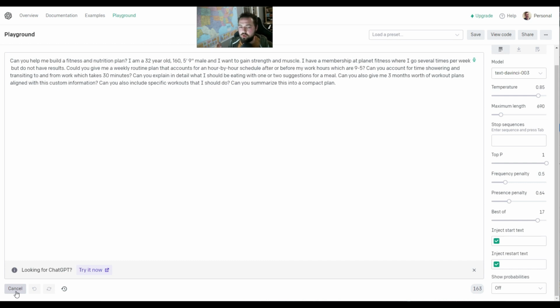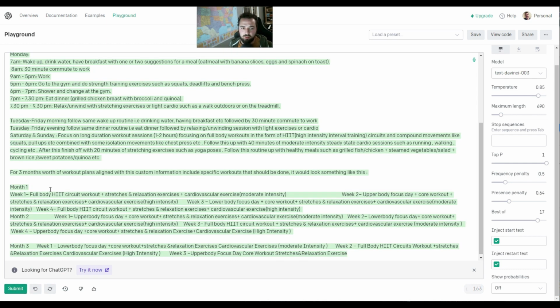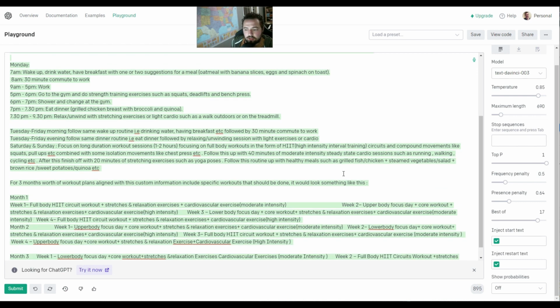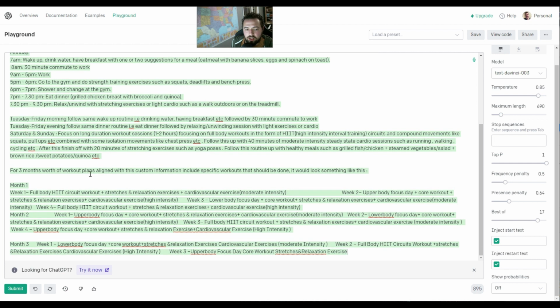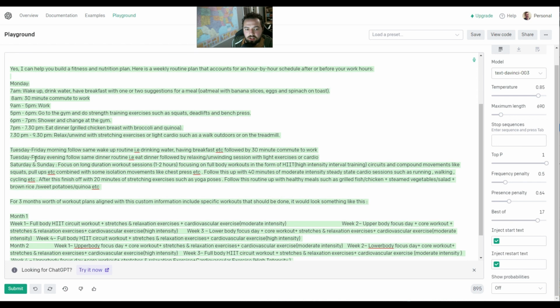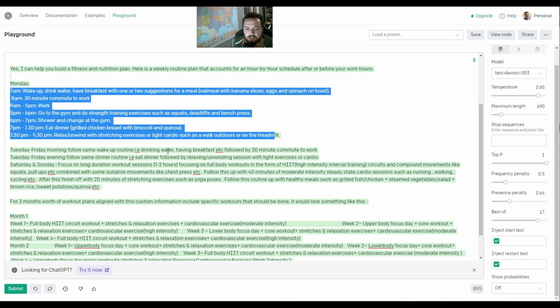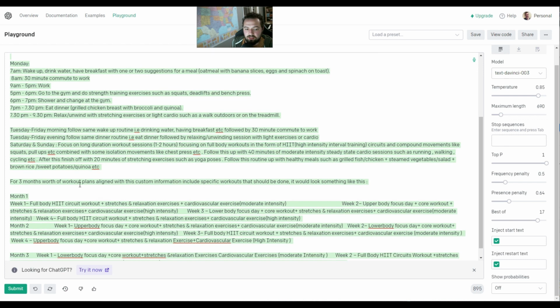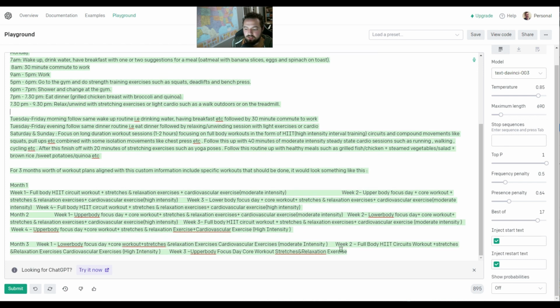So if you don't like what comes out of here, you can pretty much just throw it away and then just submit for some new information to come through. So let's see what it has now. All right, cool. So we got a day broken down here on Monday, and then it just has Tuesday through Friday do the same thing. And then it has Saturday and Sunday, and for 3 months, then it goes in and it says, okay, let's do this.